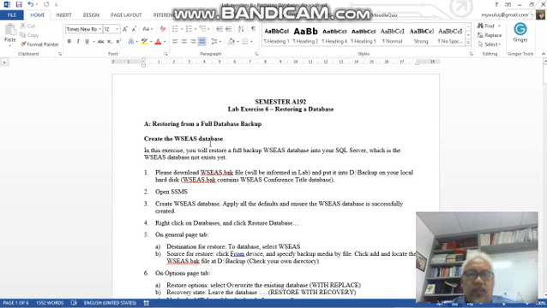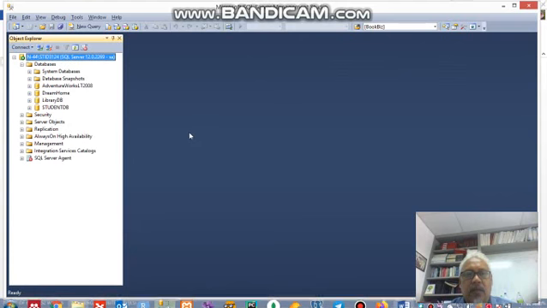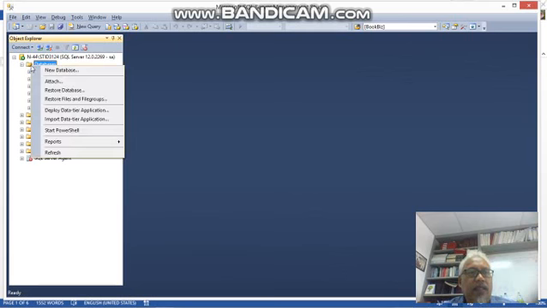Okay, how to restore this WS, I call it visas. How to restore the visas database? Okay, first log in to your SQL Server, and then you see in my system I don't have the visas database yet, right? So we would like to restore the visas database. So what you need to do is start. You have to right click the database, right click, and click restore database.